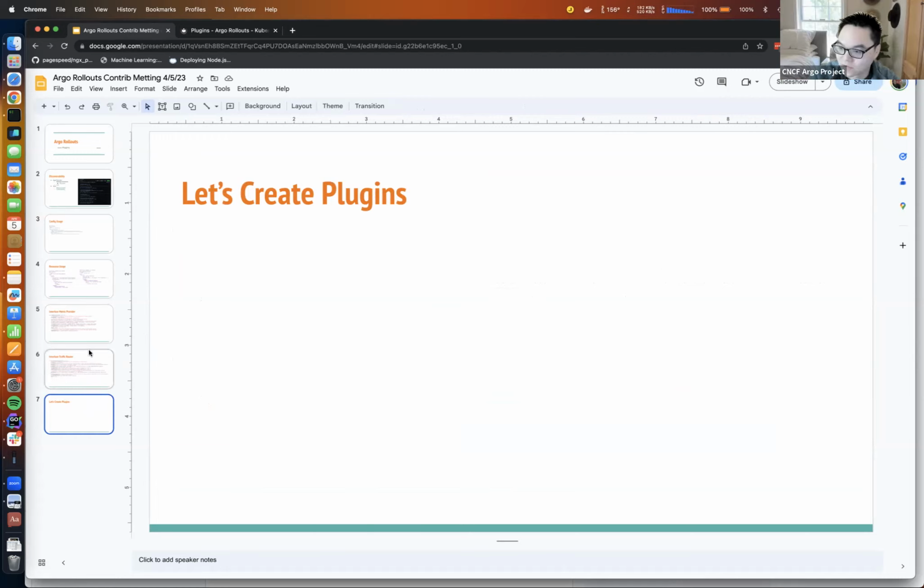Will there be a quick question: will there be a provision in the rollouts Helm chart to mount the things into the controller?